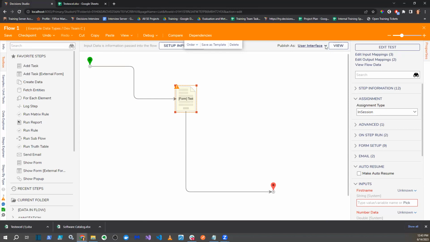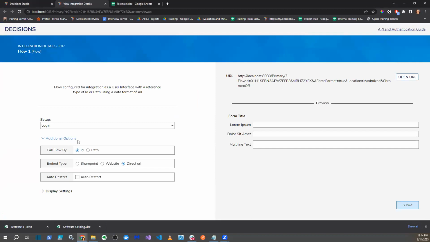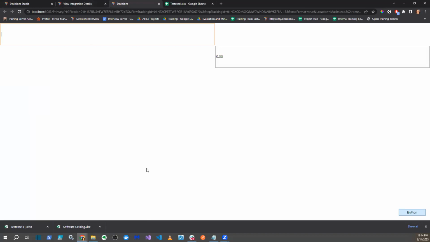So now what you can do is you can say, hey, I'm going to publish this flow as a user interface if you have a form. And then when you view the integration for that user interface, you can give it some settings. You can say I want to embed it a certain way, or where you want the display to be. You can say I want the border to be, losing my train of thought, if you want to show a small top bar or what have you, and then it will add those specific areas to it.